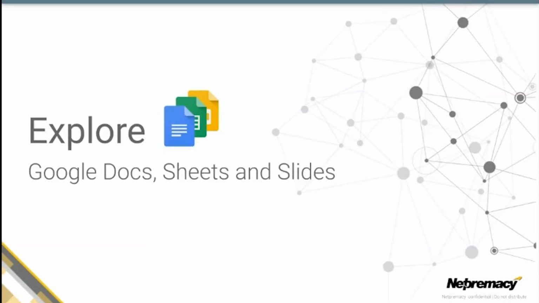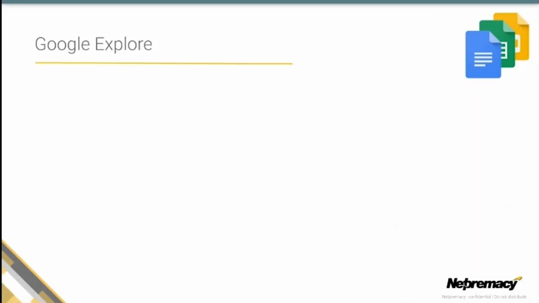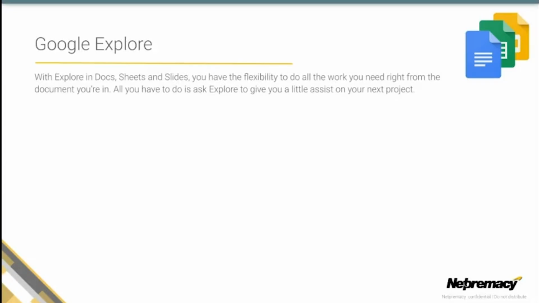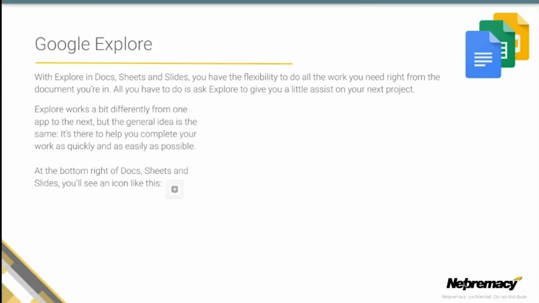Okay. Now we're going to take a look at Explore. So as far as Google Docs, Sheets, and Slides go, the tool Explore is a fantastic source to utilize. So what Explore does is it gives you the flexibility to do all the work that you need from right within the document that you're in. All you need to do is ask Explore for a little assistance on your next project.